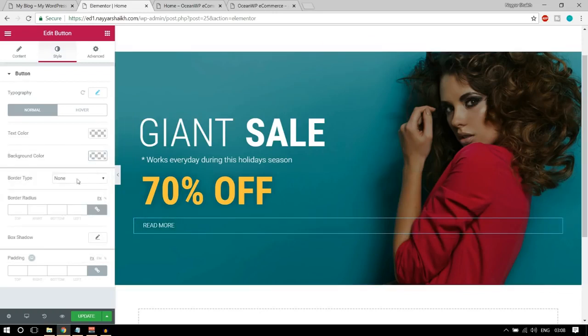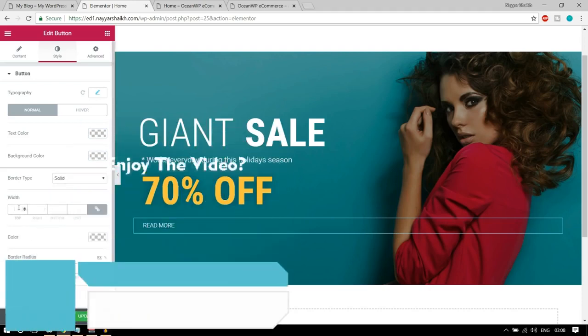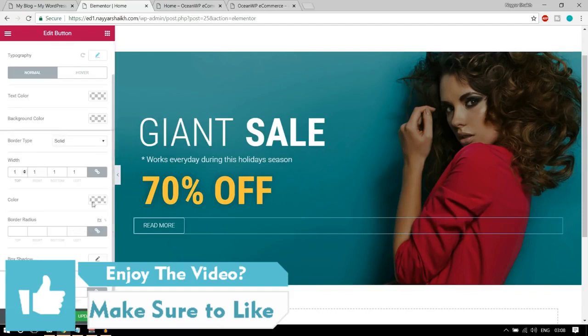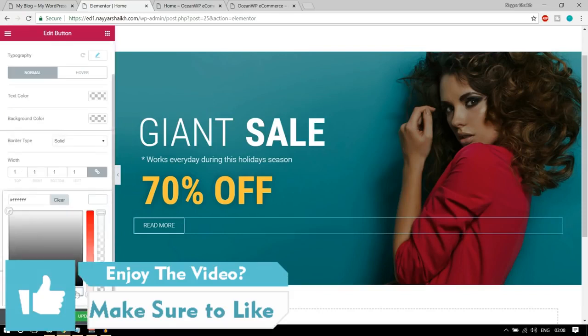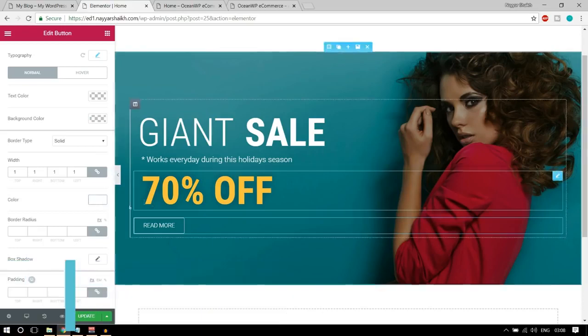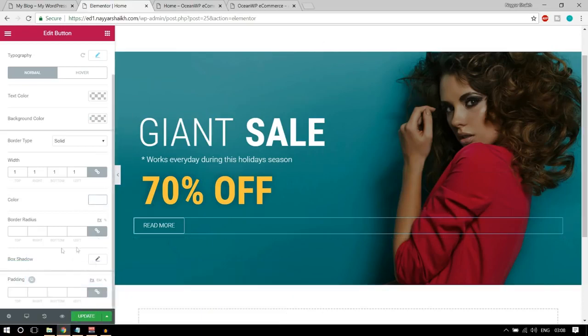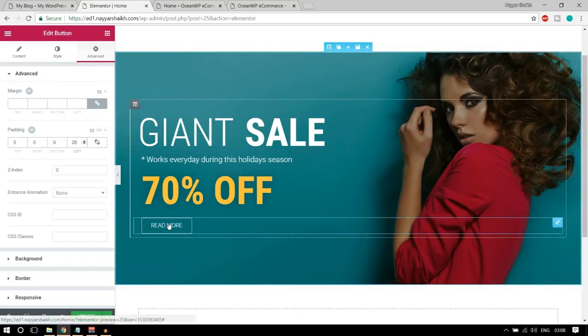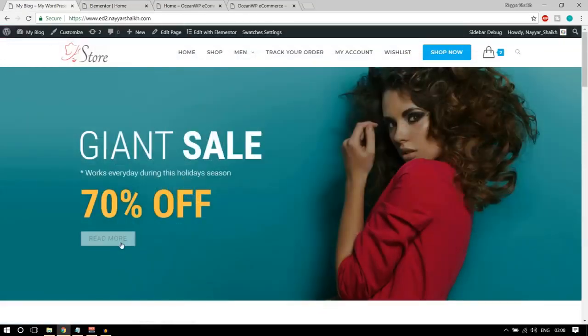Now let's add some border. So border type, instead of none, select solid. Width, make it 1 from all the sides. We have this button over here, and border color is white, so you can simply select white from here. Okay, so we have this button and we don't have to add any border radius. And so let's do one thing again. Go to advanced and padding left, let's add 20 pixels. Okay, looking better.